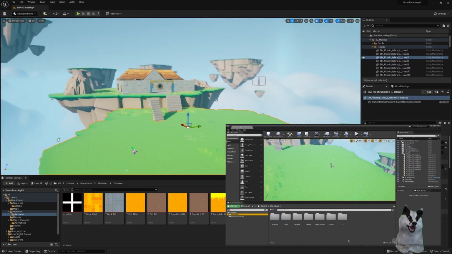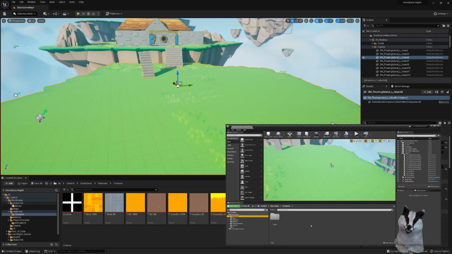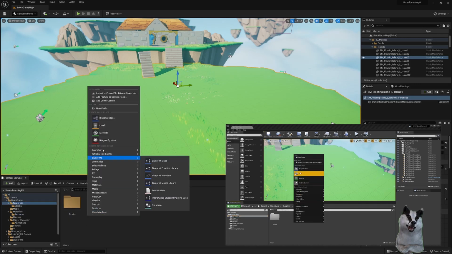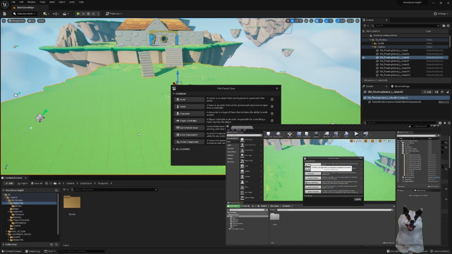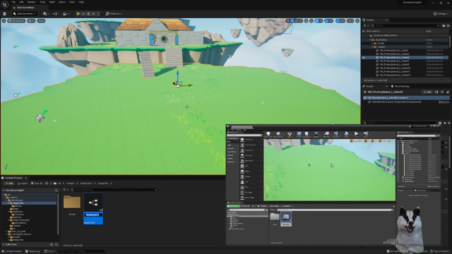To get started, locate the Blueprints folder in the Block Game folder. In the Content browser, right-click and select New Blueprint Class. Select Actor as the parent class. Name the new blueprint BP_base block. The base block blueprint will be the parent class for all blocks in the game. As such, we'll add the components and functionality to this actor that all the blocks in the game will need.